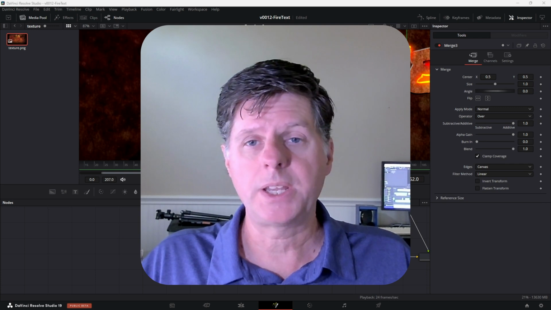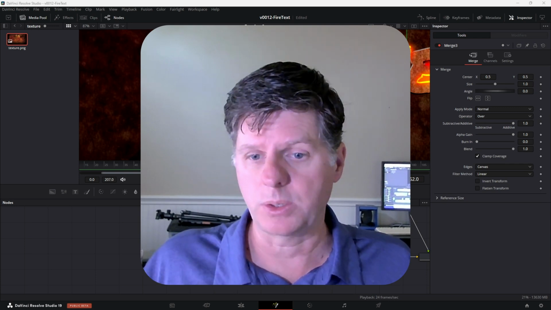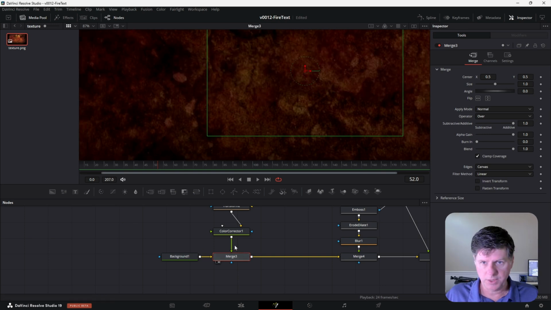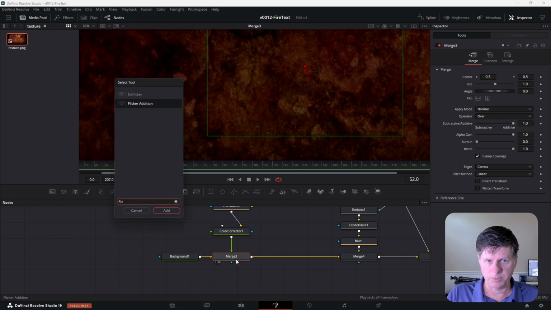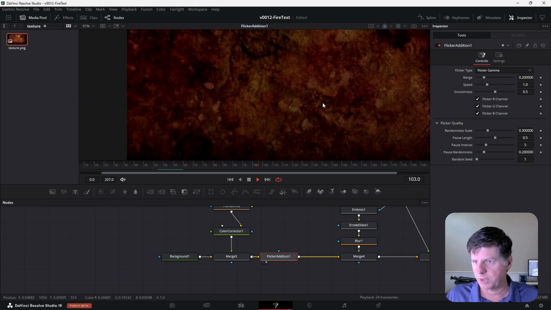Okay, the next step, what I did to make the background just a little bit more interesting is we added flicker. Really easy thing to do. So with this merge 3 selected, and this is the merge where the background goes into it, hit Control Space and search for flicker. And we can choose flicker addiction and put that in the viewer. And you'll see we kind of got the background flickering a little bit.